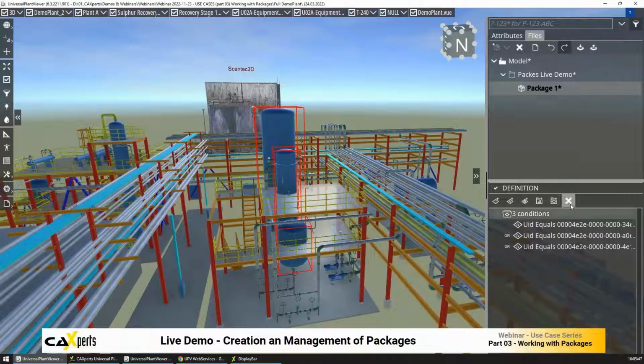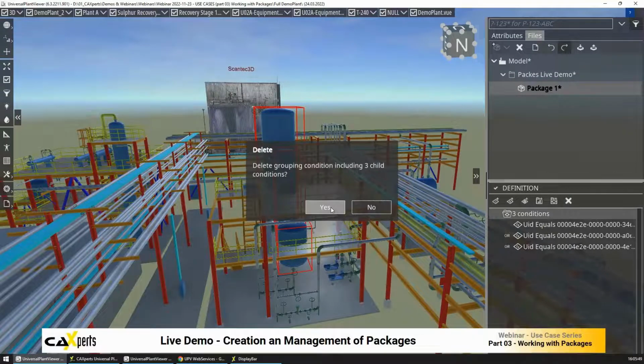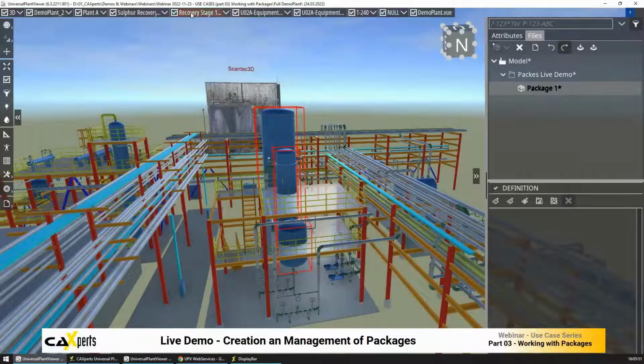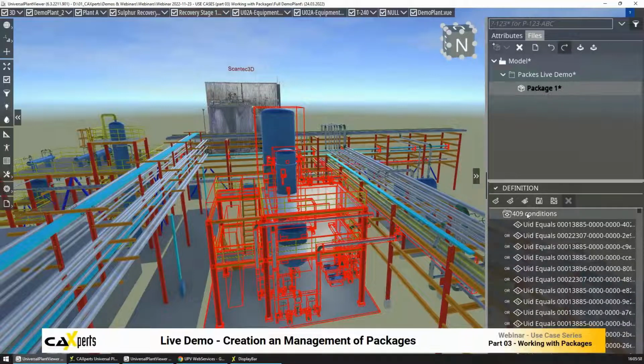If we do the same thing, now let me delete this, by, for example, selecting recovery stage 1 here, and saying, okay, add it. So now we have 409 conditions because every object, every UID is given a condition here. So if we want to reduce the amount of selections here, we're probably going to have a lot of fun.